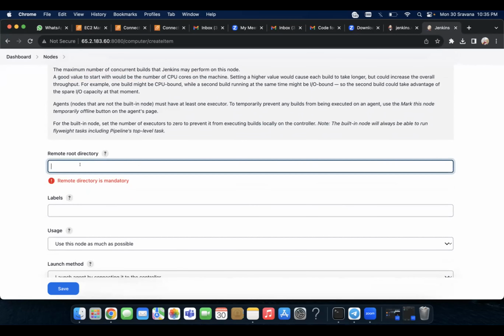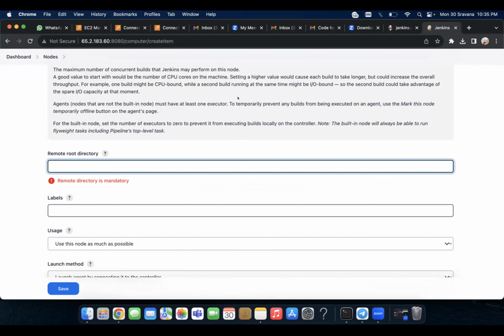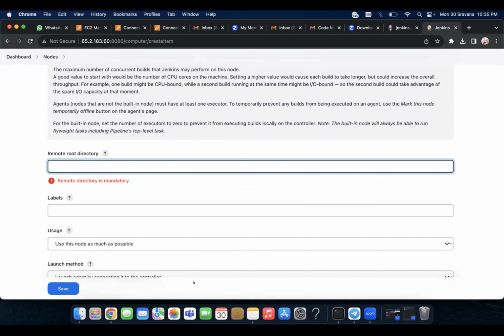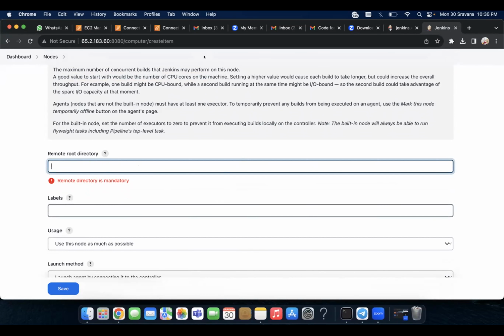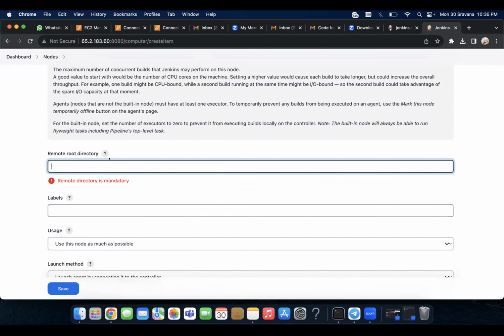Remote root directory you can customize as per the requirement, where your workspace will be stored. Workspace means where your build and your project will go. So I want to give here /opt/build. This directory will be created inside the opt directory. opt is a default directory in the Linux file system. I will show you after some time.